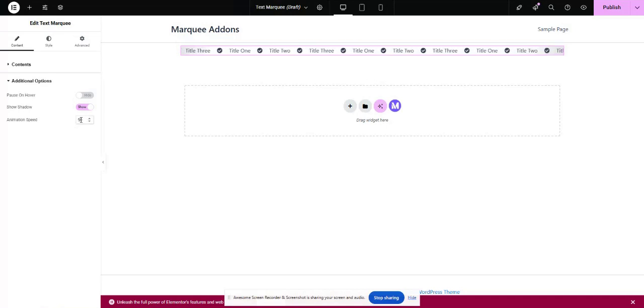And we can also add animations. We can increase or decrease animation speed. So 100, so it's running now a little bit faster than the previous speed. We can add max 1000. So let's make it 50.